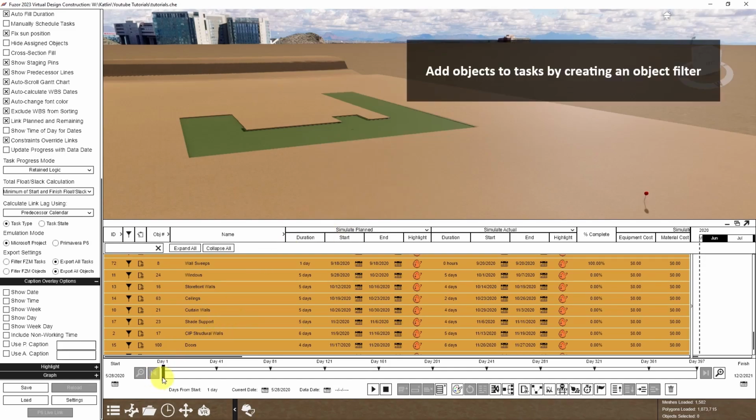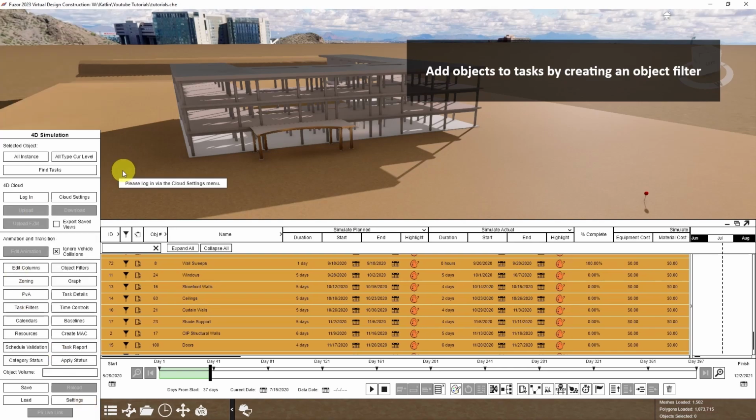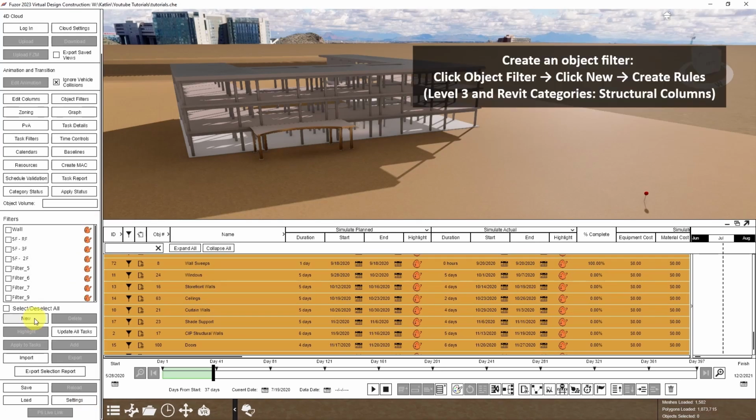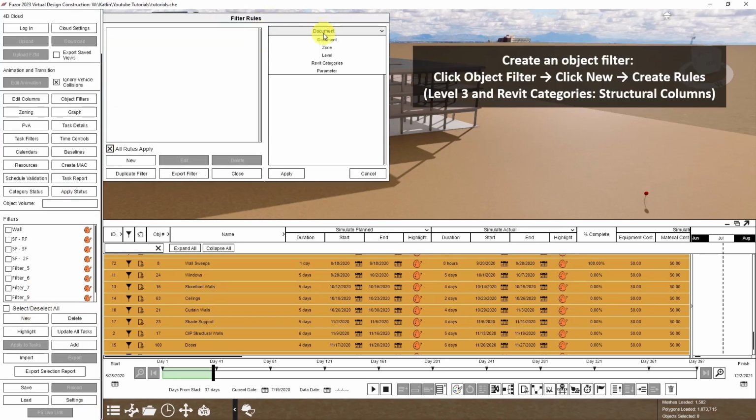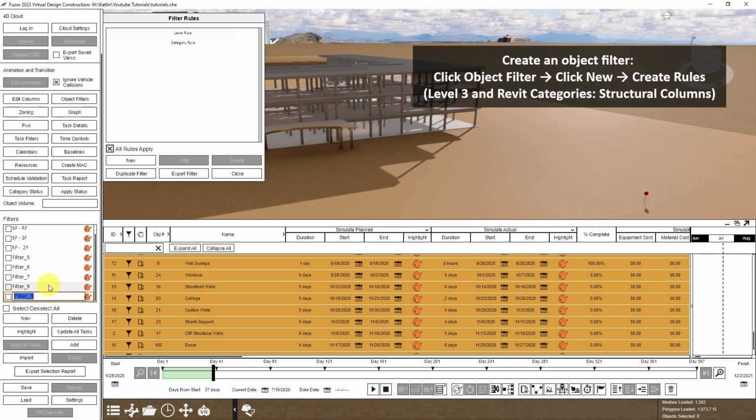And for my staging task, I want to add all of my structural columns from the third floor. So we are going to create an object filter for that. I'll go to Object Filters in Settings and click New. My first filter rule will be Level 3. And I'll create a second filter based on the Revit category, Structural Columns. I'll close the Filter Rules window and rename my filter.